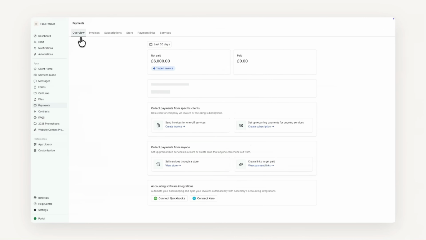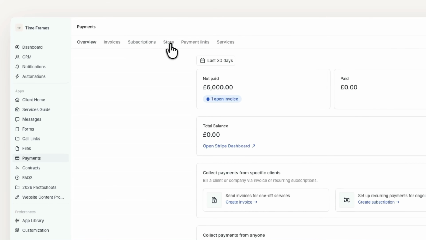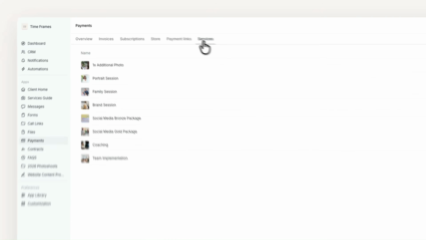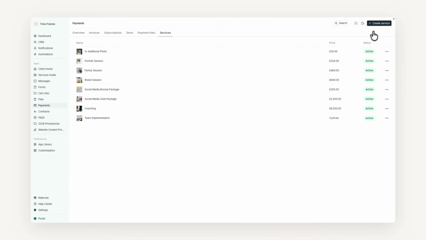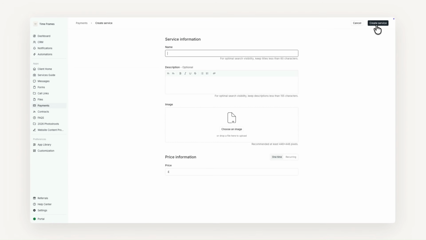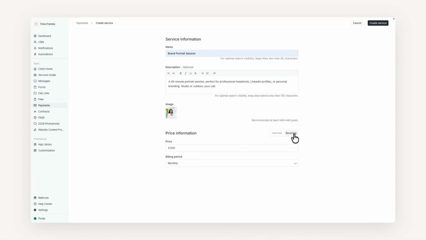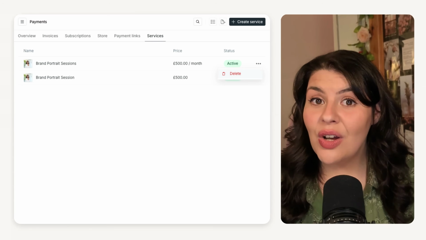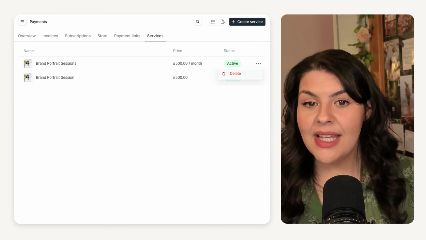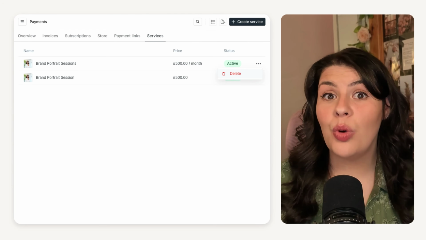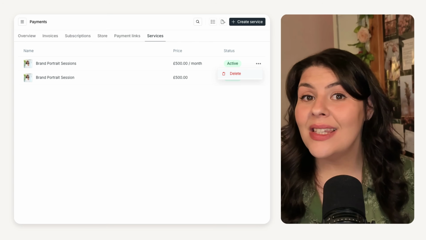To create a service, you will go to your payments app, select on services along the top navigation, click on create a service, and here you can add your service details. So give it a name, an image, a description, and your price, and then you could set whether it's one time or recurring. Now, one thing to note is that once a service is created with a specific pricing type, that type is locked in.